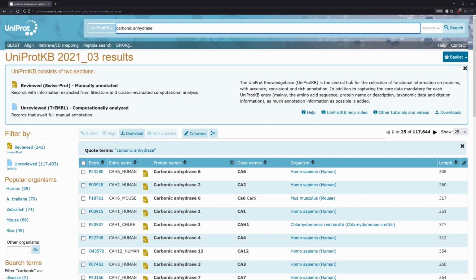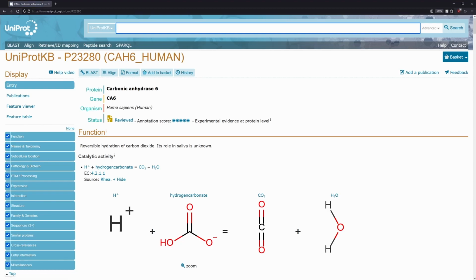An identifier is an expression that, when searched, redirects you straight into the corresponding entry. Accession numbers are codes of about 6 to 10 symbols that can either be numbers or letters. Entry names consist of an abbreviation of the protein name, followed by an abbreviation of the organism the gene comes from. If you click on the accession number, you enter the entry for carbonic anhydrase 6. Here we see a high annotation score, meaning that the protein is well annotated and there's a lot of information available. To the left, you see several subsections, which we'll go through one at a time.